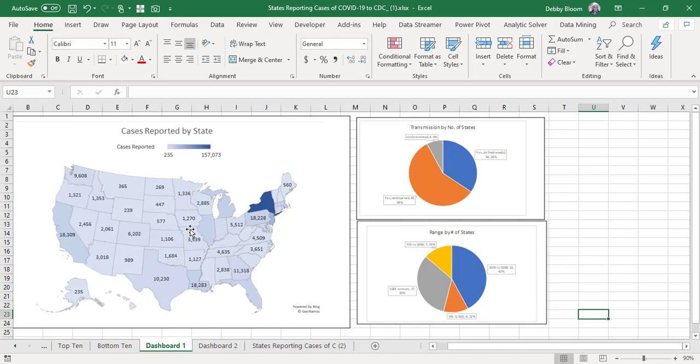So if I wanted to make more states readable, or if I wanted to make my chart on the other sheet a different color or whatever I wanted to do, that would be visible in my camera tool.